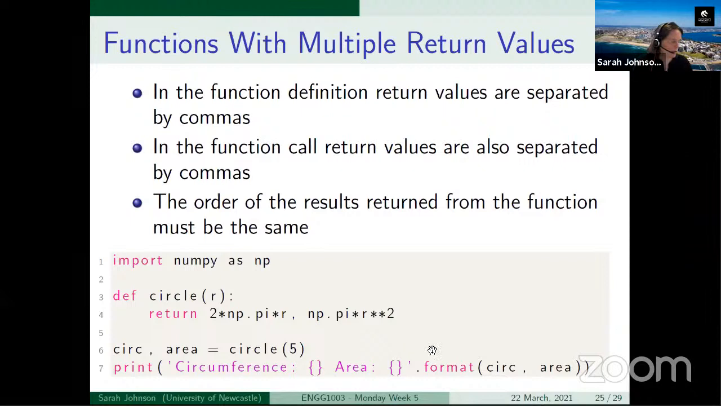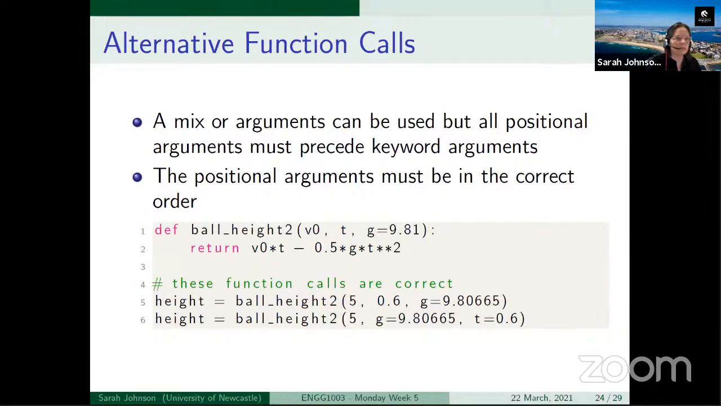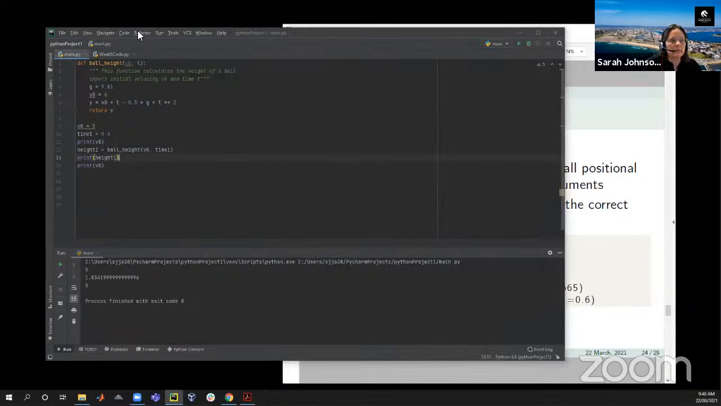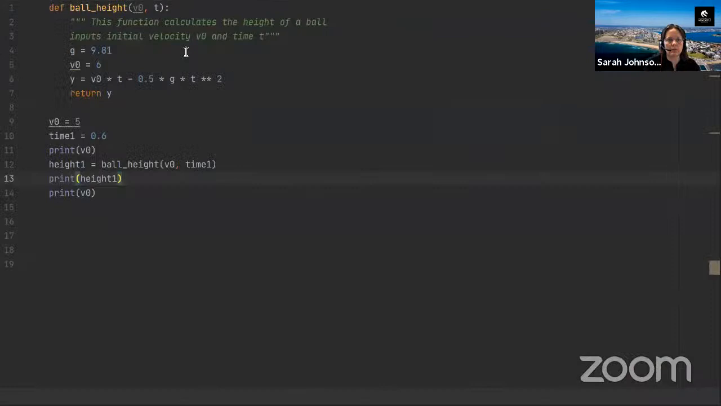Alrighty, before we do that, let's have some examples in Python. Let's make this presentation mode. Okie dokie. Let's practice some of these things we've talked about. Let's define a new function, ball height 2. And I'm just going to put this down a line because that's frustrating me.